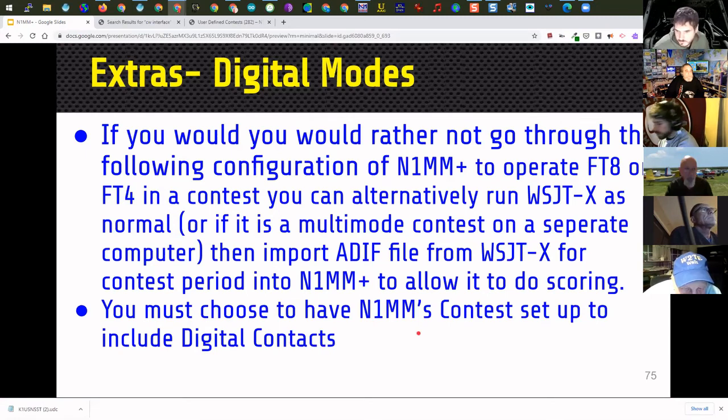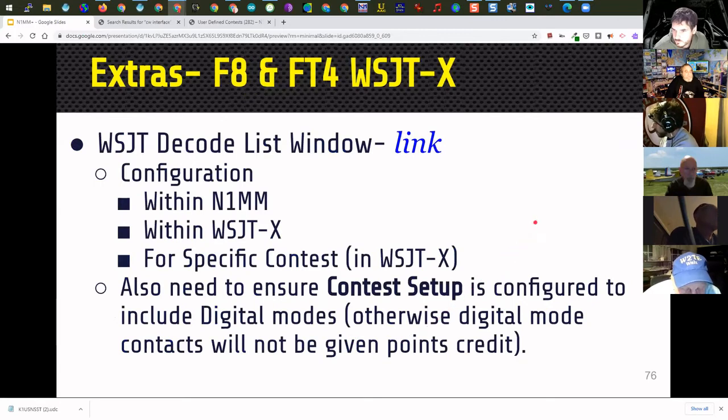So that's the main choice you have to make before you decide whether you want to do this or not: whether you want to just run the contest in WSJTX and import the file later, or whether you actually want to set up N1MM to support the digital software. So let's go through what's involved in setting up WSJTX with N1MM.